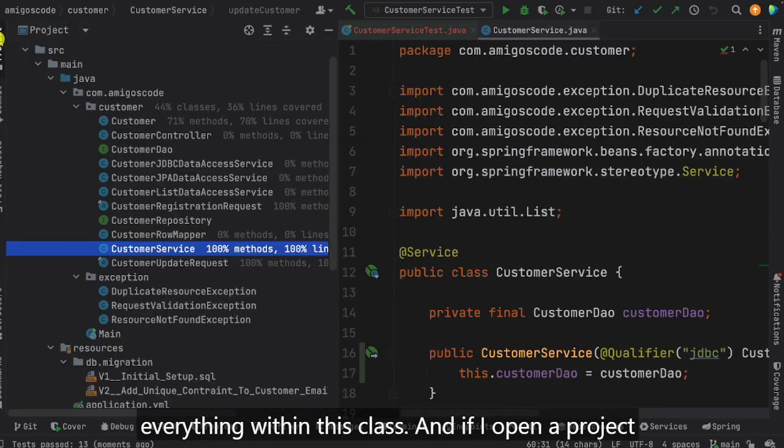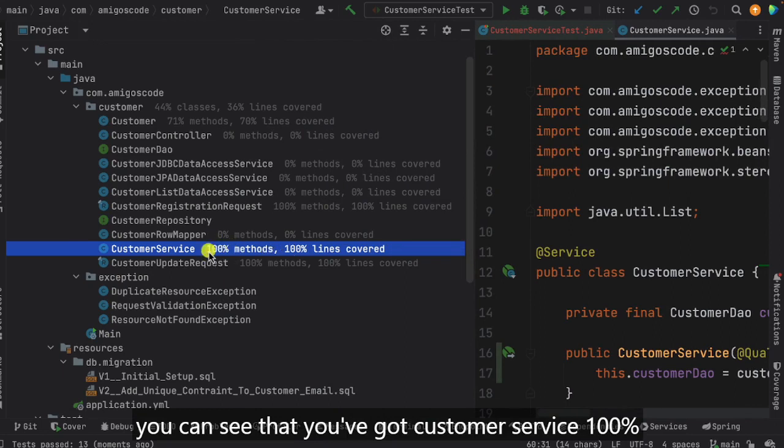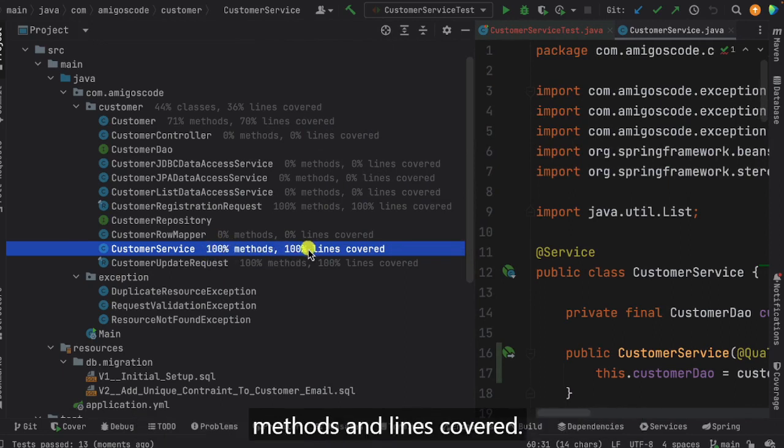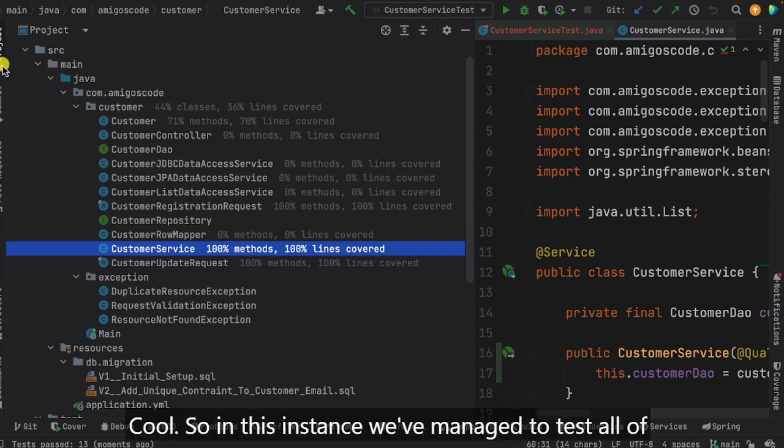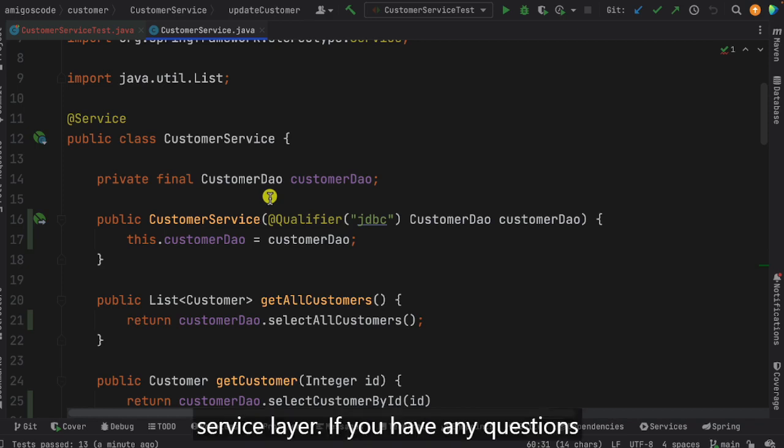And if I open a project, you can see that you've got customer service, 100% methods, and lines covered. Cool. So in this instance, we've managed to test all of this, but sometimes it's not feasible. And to be honest, we are done with the service layer.